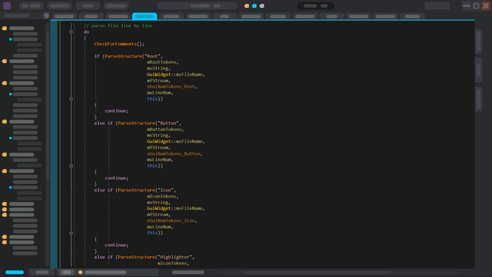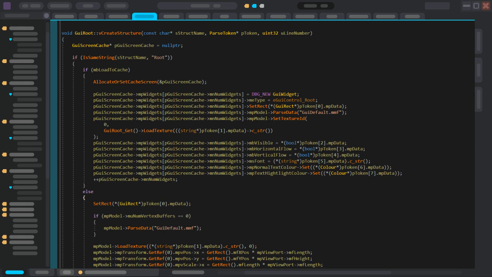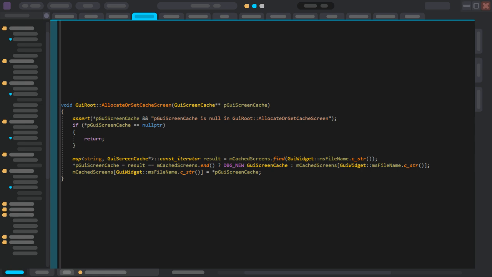The parseStructure function calls the parser's base class virtual function vCreateStructure. The createStructure function checks for the name of the structure we want using conditional statements. For each control, there are two conditions, either to write it into the screen cache for use later or to instantiate it for use immediately. In the former case, we search for the GUI screen in the cache screens map using the allocate or set cache screen function. If it is not present, we create a new instance of the GUI screen cache and use the file name as the key to create a new element in the map.